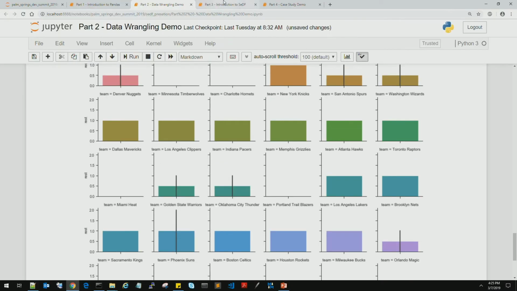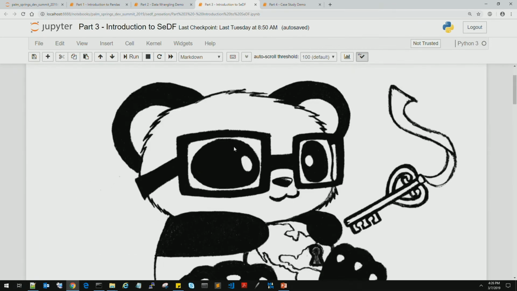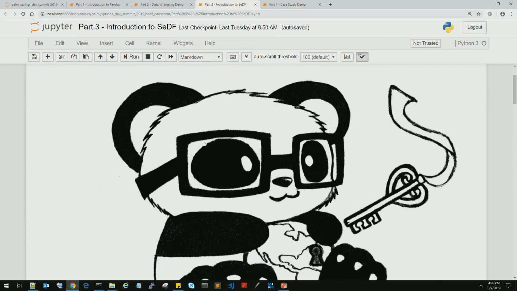So now we're going to go on to part 3, and we're going to introduce the Spatially Enabled DataFrame. I like Pandas, if you haven't noticed.